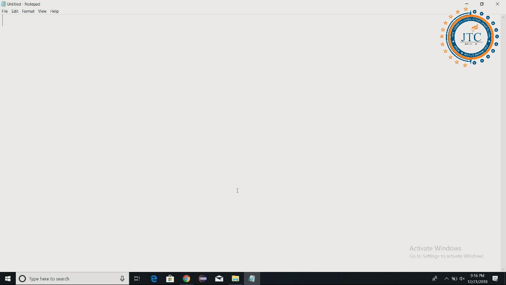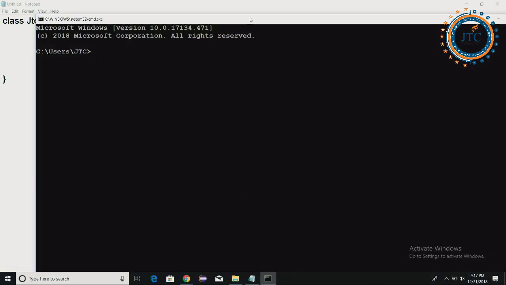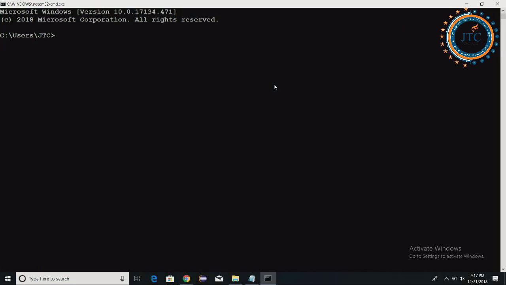I am writing here a class JTC, and in this class, or in another form, I am opening the command prompt. In this command prompt also we can write something. What can we write now? I am writing JShell. This is something called JShell.